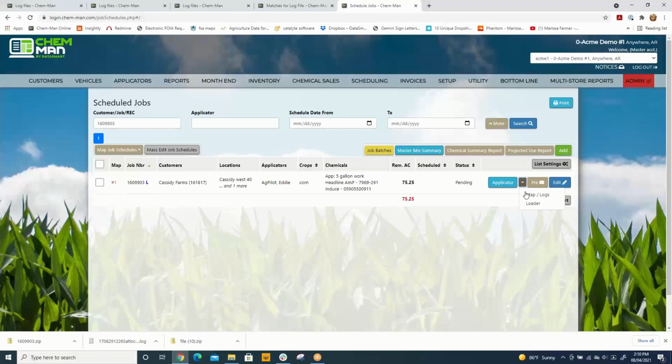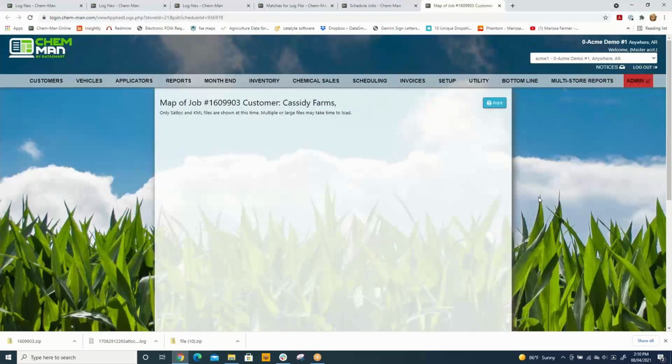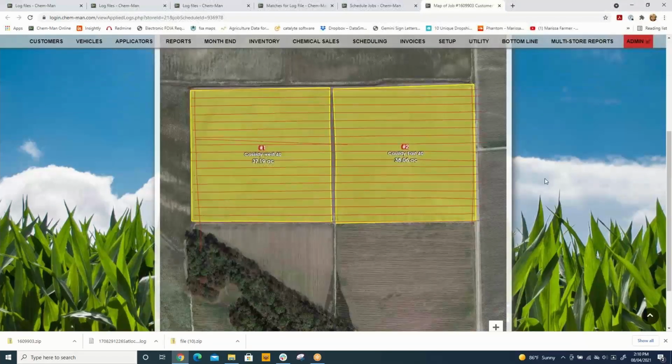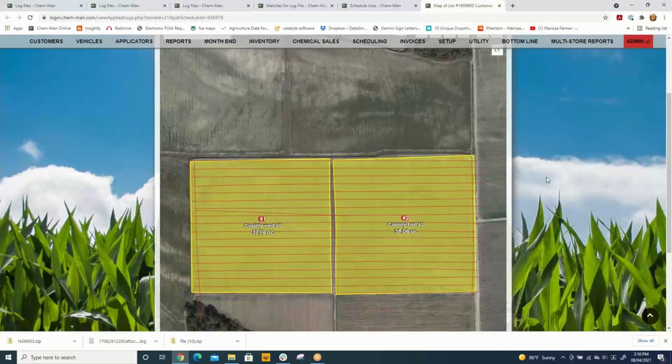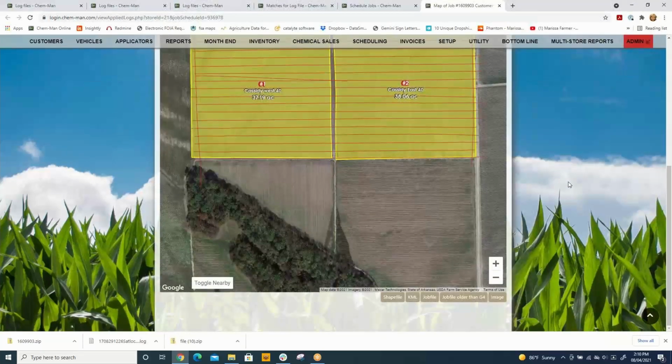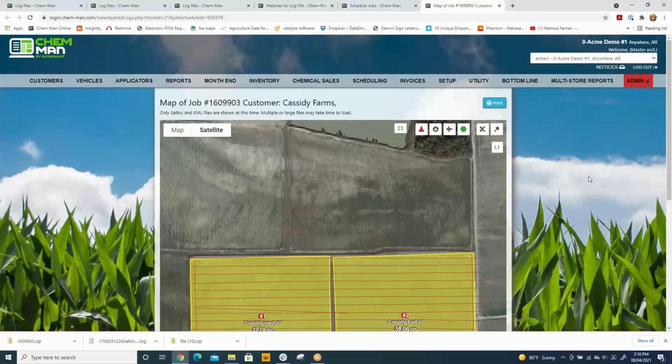If the log file is attached, it will show it. Otherwise, it just shows the maps. So it's pretty much the same screen that I clicked on. I just clicked on the little invoice number directly through the upload log file, but you can also go here, it will always be attached to your jobs.